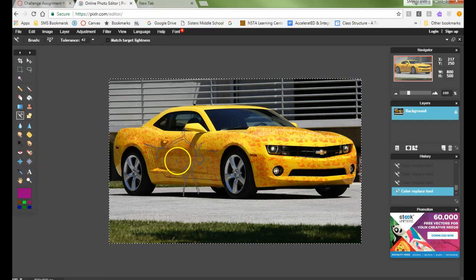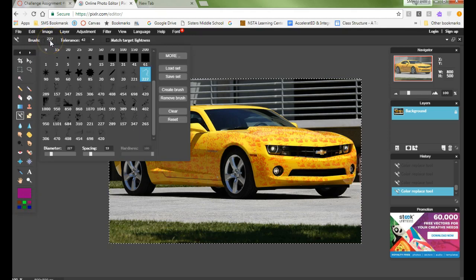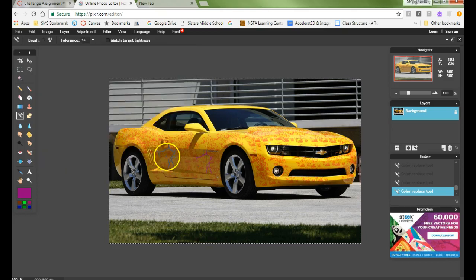And now I can actually go ahead and put, let me drop the brush down. And again, the brush size is your diameter. Let's go back a little bit lower. And now, if you can see, I'm going to put some cracks on here.